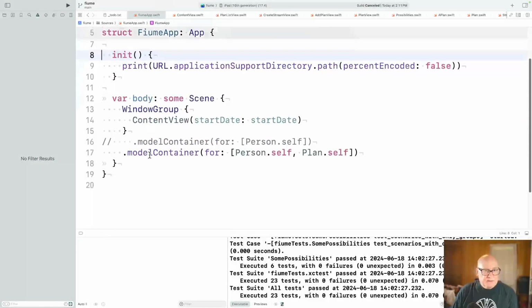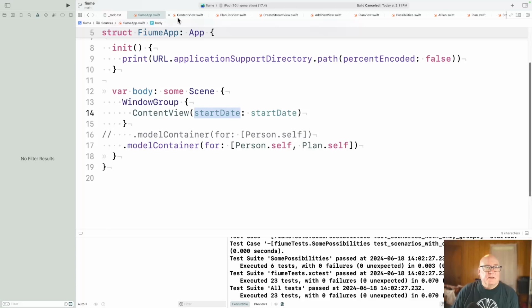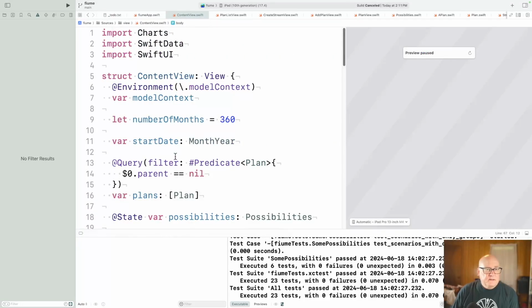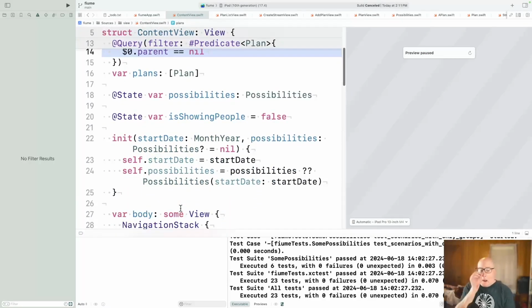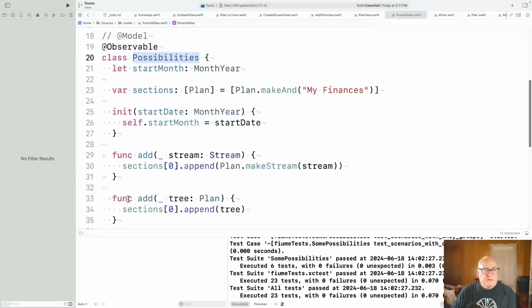All right, so this is calling content view with start date. That's a let. That's the start date. That's handled by query. Okay. Now, I think what we want is make possibilities take that argument as well.